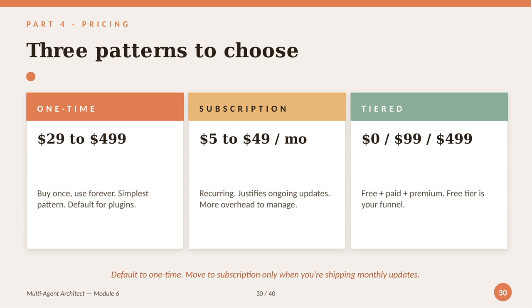Subscription pricing. $5 to $49 per month. Recurring revenue. Justifies ongoing updates because you're getting paid for them. More overhead to manage. Payment failures, churn, cancellations. Only viable if you're committed to monthly meaningful updates. Don't charge for nothing.